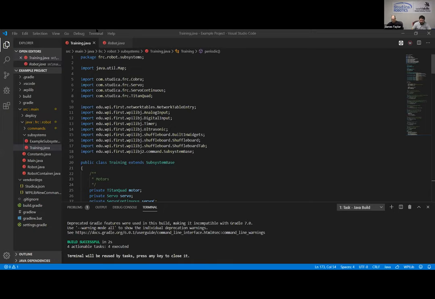So if you remember in the example project, we created an overloaded method. So you had set servo angle and then a set servo angle with a parameter.